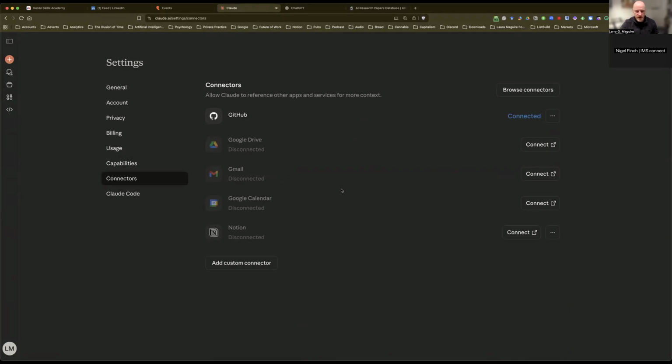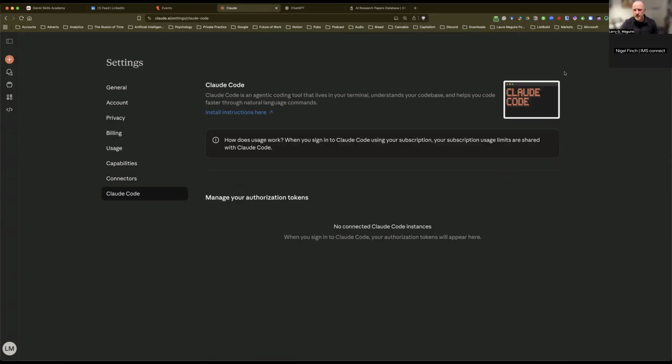Connectors, again, you can connect your accounts. Funnily enough, my Notion account keeps switching off. I don't know why that is. I have to figure that out. GitHub is connected. You can connect Google Drive, Gmail, Calendar as well, and add a custom connector. And Claude Code, again, that's for another time. But you don't need to code to use Claude Code. Have you guys experimented with that, Nigel, at all?